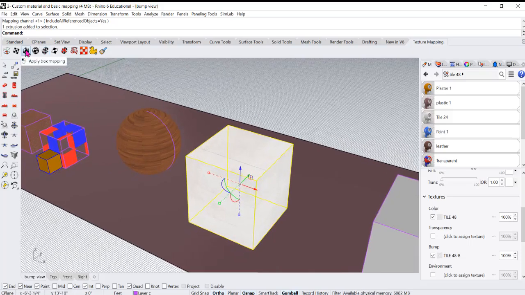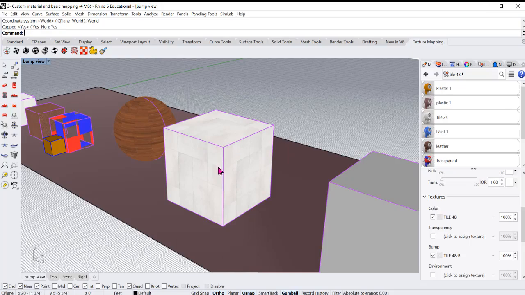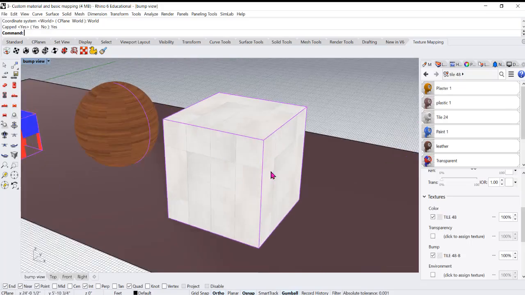The first one will be apply box mapping. So apply box mapping, select the target object. So this is my target object, enter, and then I'm going to say bounding box, world, and then cap, yes, because it's a capped object. Mapping channel for box mapping, I'm going to leave it like that and hit enter. And now you can see how it changed the mapping on the color.